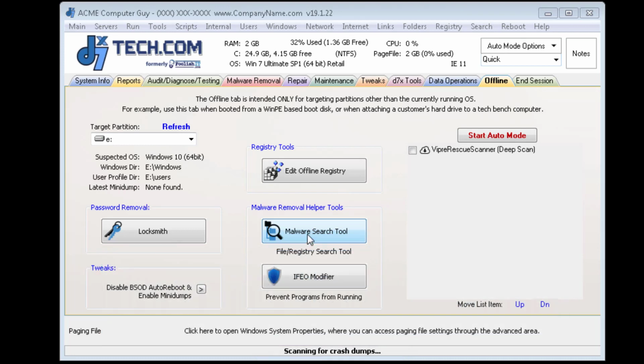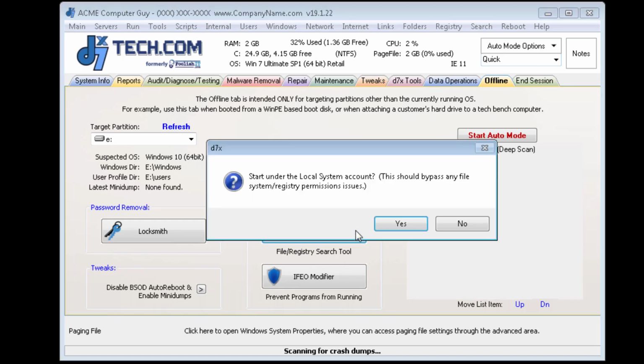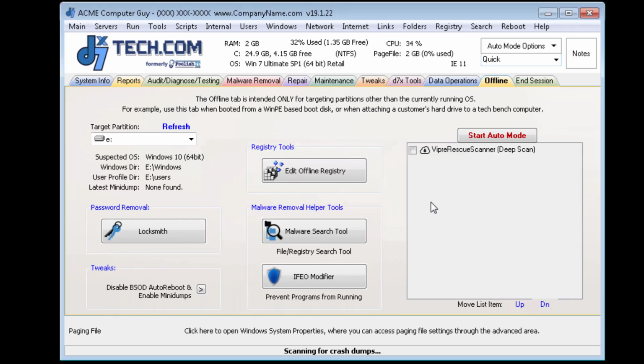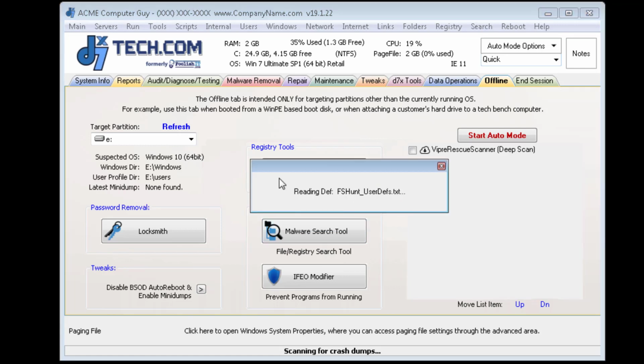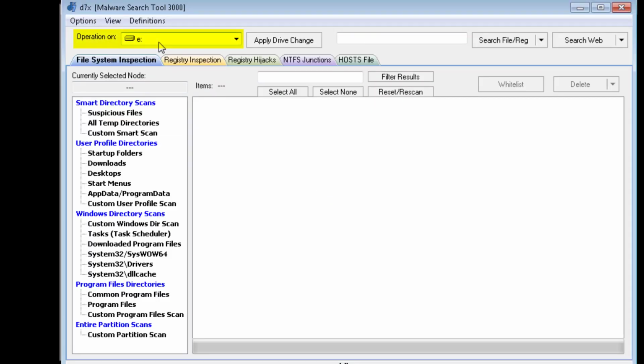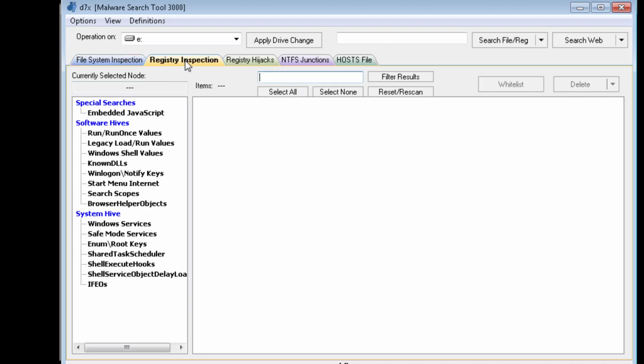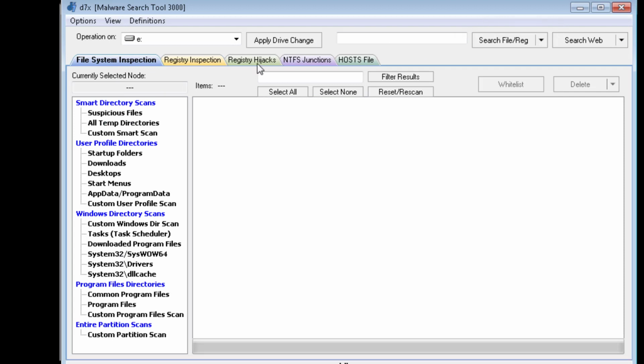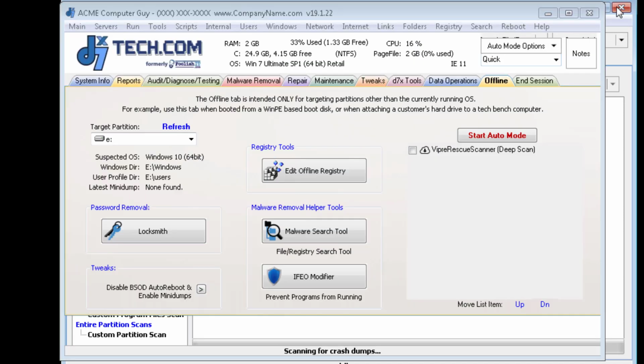Finally, we also have our malware removal tool, or helper tools, the Malware Search Tool. You can start this under the local system account or not. This will launch automatically with the target partition in tow. You can see operation on E drive up here. This will also load the registry from the offline partition and inspect the file system. So all of this operates on the offline partition just as it would on the live system.